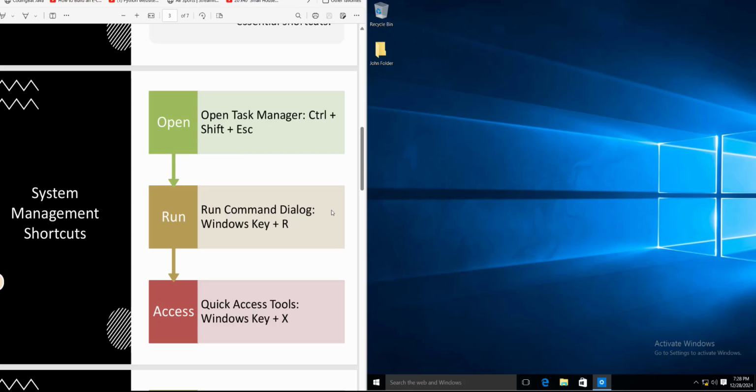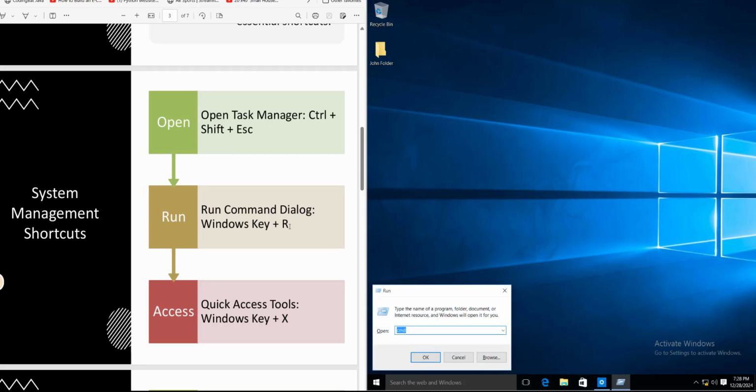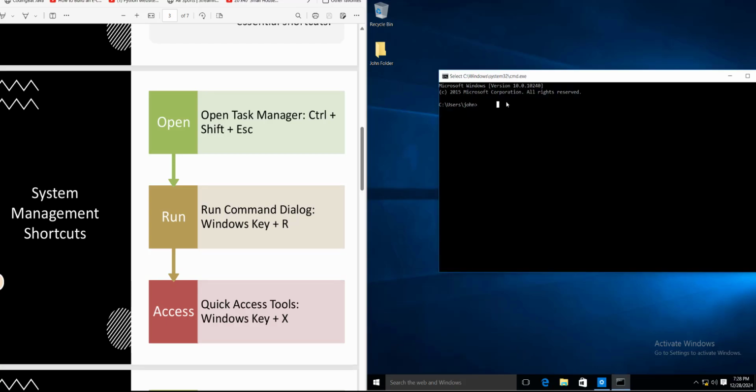Let's go to the second one, the Run command dialog. Let's see how it works. Windows plus R. Whenever you press Windows R, it will open the Run command. In Run, you can type a command. If you want to open Command Prompt, you can just type CMD and click OK. It will open Command Prompt.